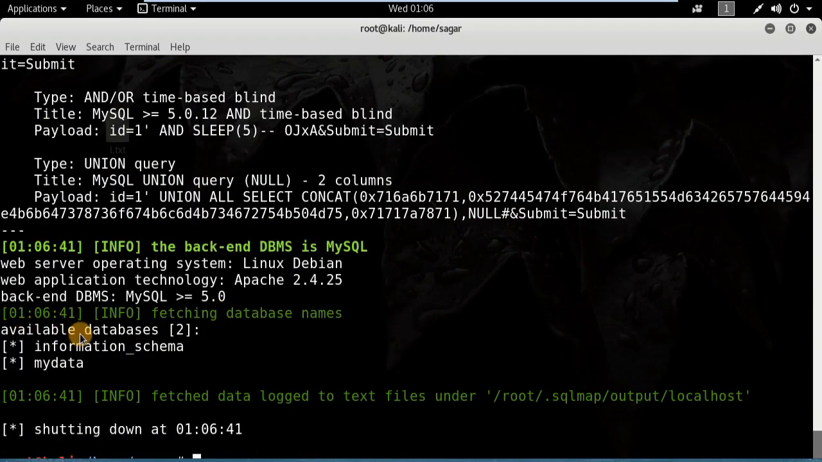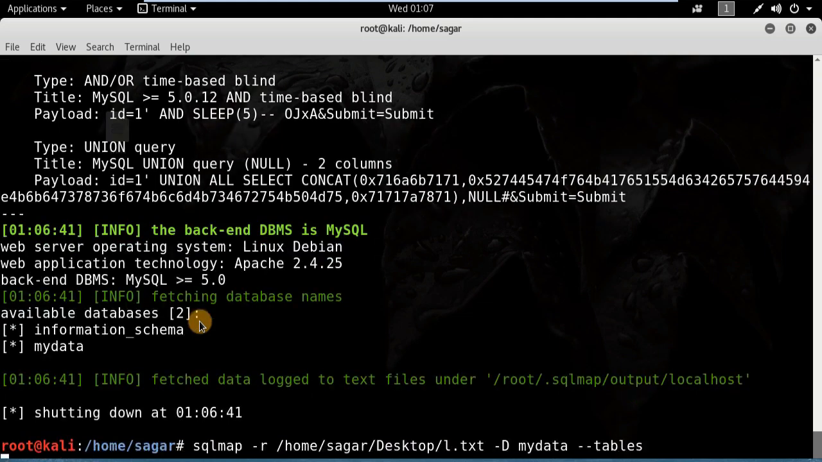Okay, so here you can see available databases. It has actually found two databases: information_schema, which is almost useless for us, and the second one is the main database, which is my data in my case. So when you get a database, you want to type the same command, and instead of dash dash dbs you want to type dash capital D and just give it the database name which you want to target. So my data, and this time we don't want databases, we want tables in this. So dash dash tables and just press enter.